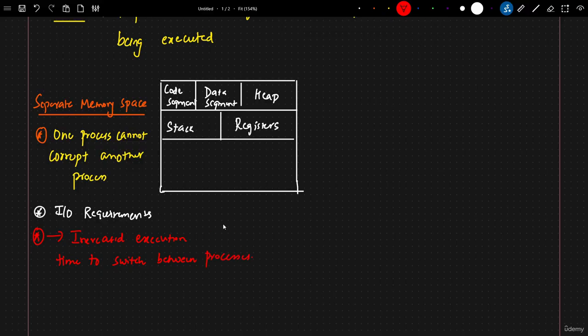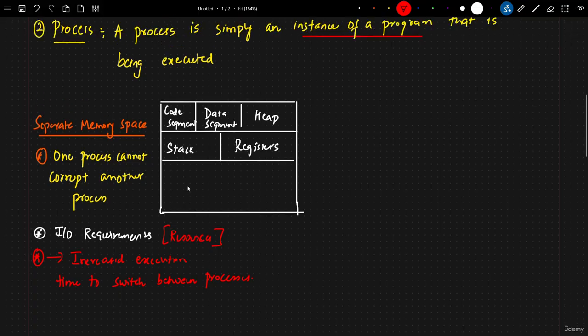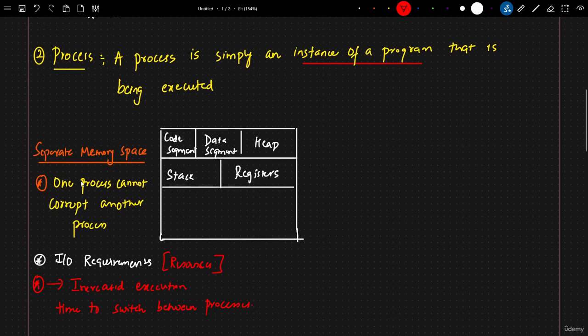Let's say I'm working in one browser, then I want another browser at that point of time, and let's say the other browser has some other resource requirements, let's say IO, or it can be any other resources. At that point of time, you'll be able to see that the execution time will increase, since we are switching from one process to the other process. So this is all together to understand more about the process itself.